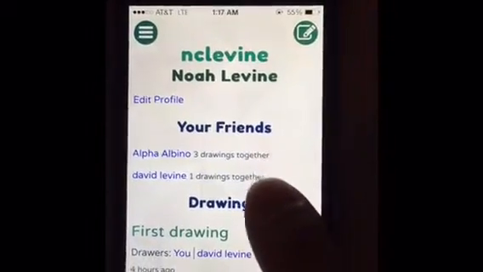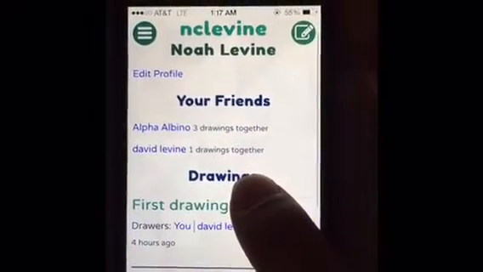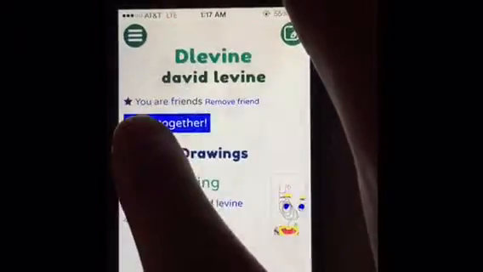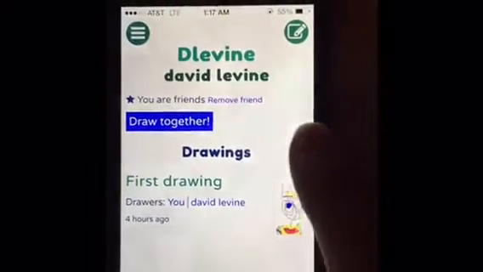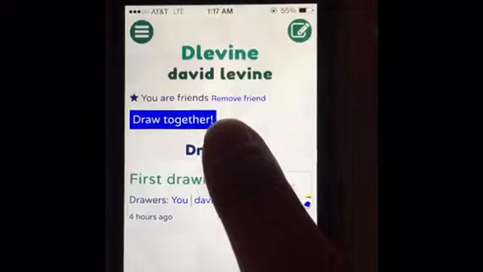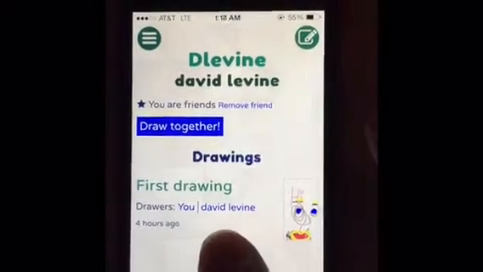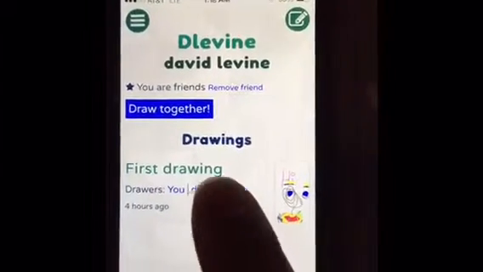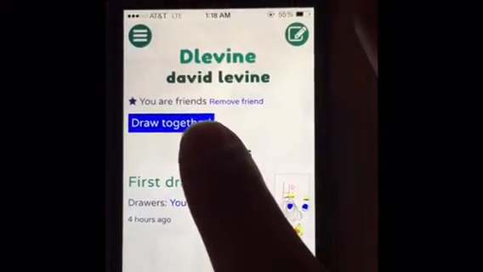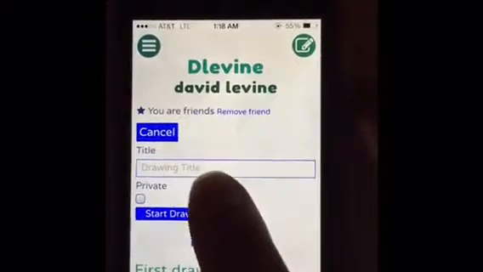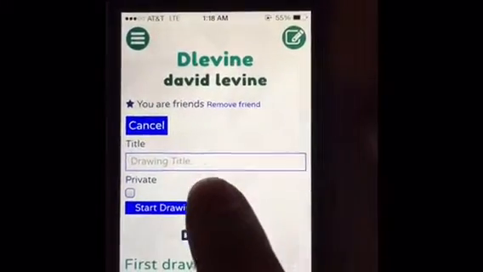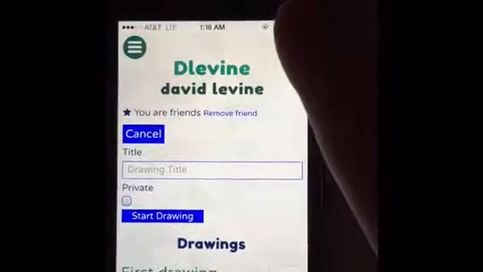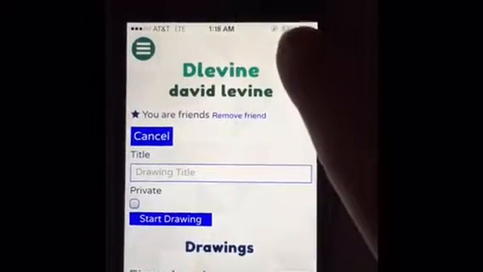These are my friends that I have so far, and it shows how many drawings we have together and their name. I can visit my dad's profile page, see we're friends. I can start a drawing together, and I can see all of his drawings that are public or that are shared by me. So you can actually start a drawing directly from someone's profile page, in which case you would title it and immediately start drawing, or this button, which is always there, is available to start a new drawing.